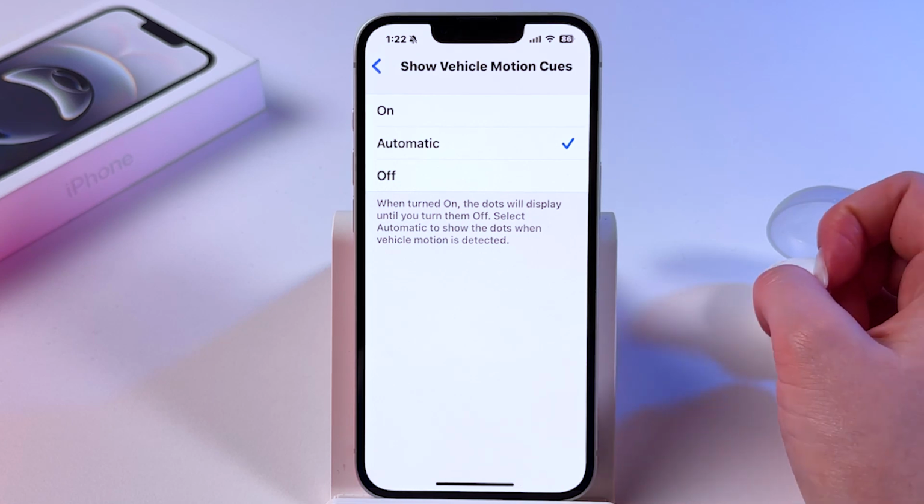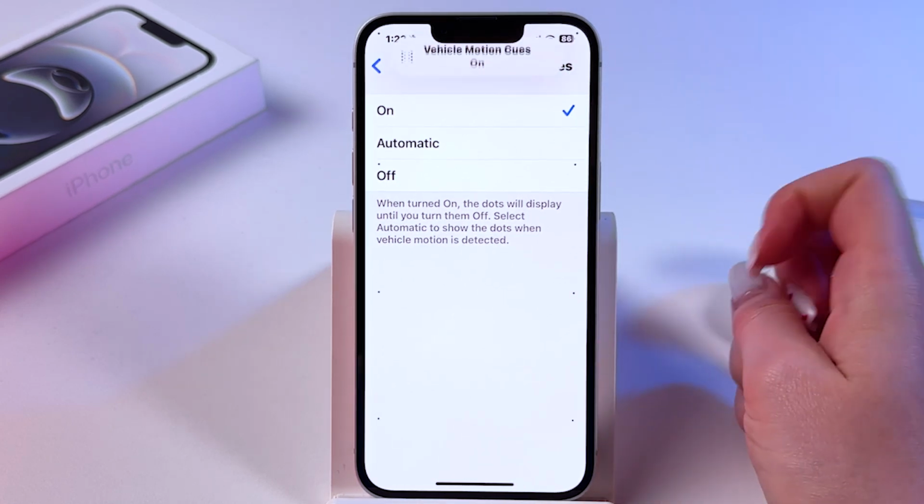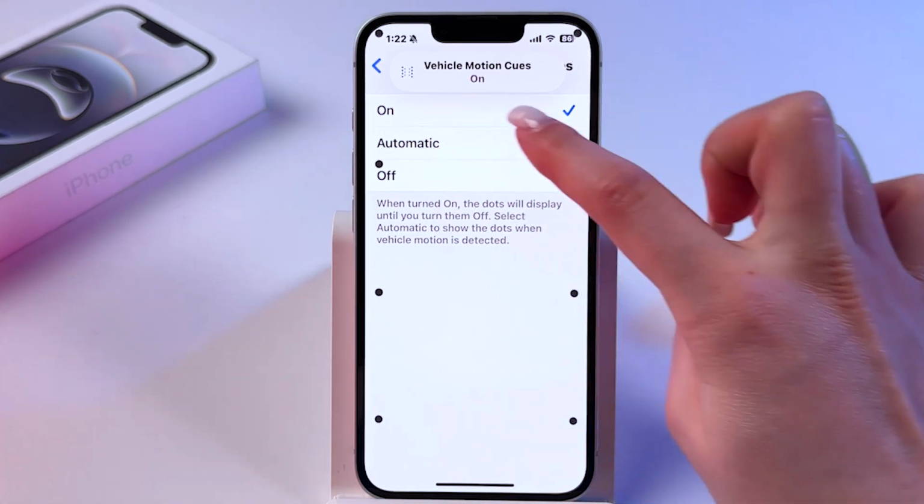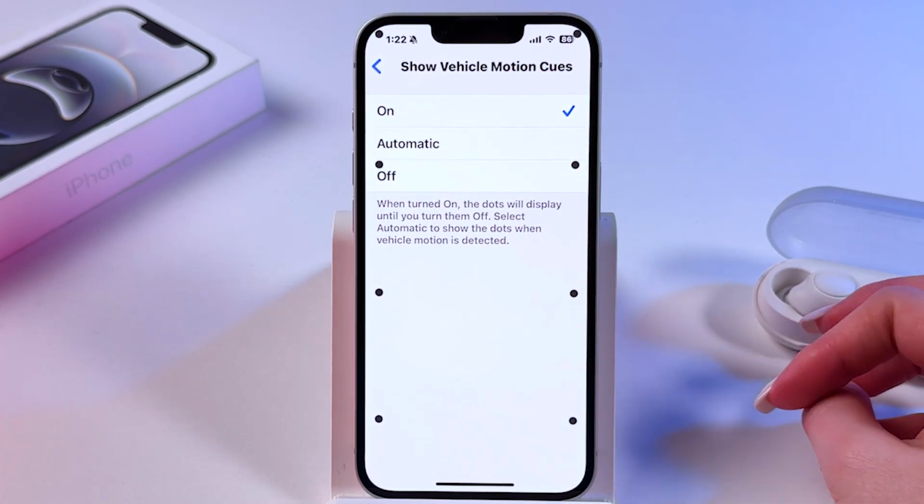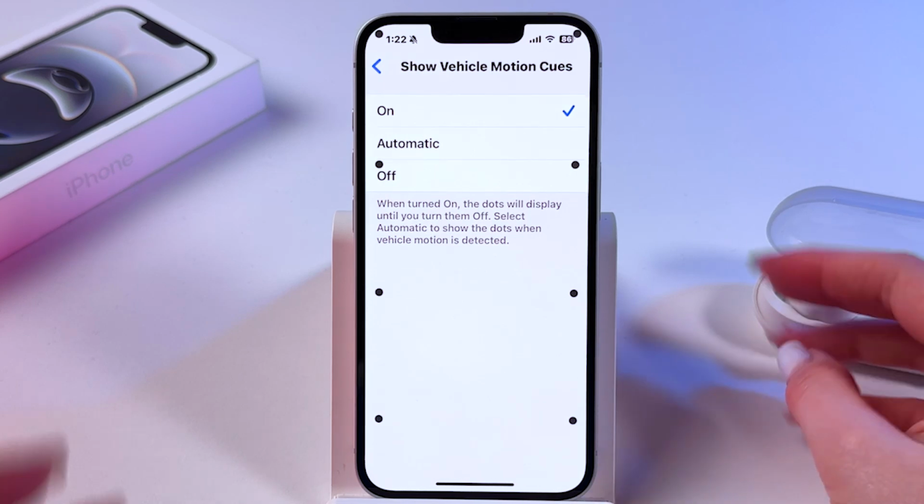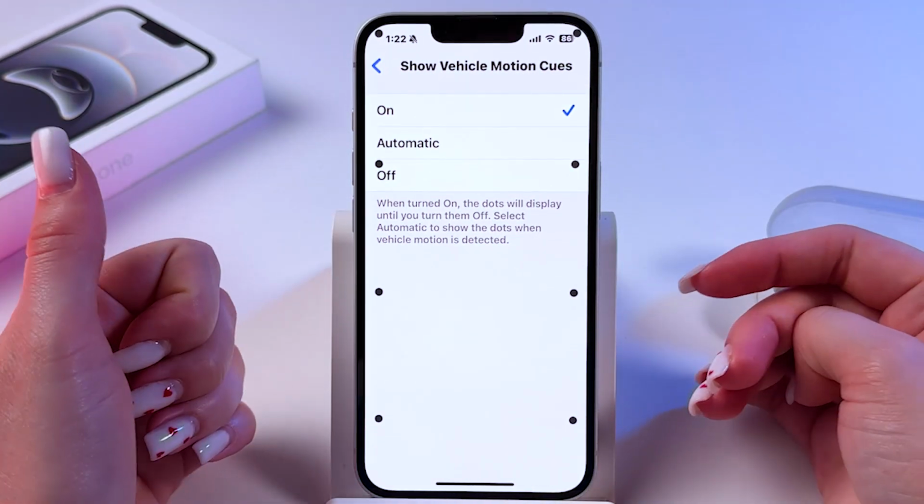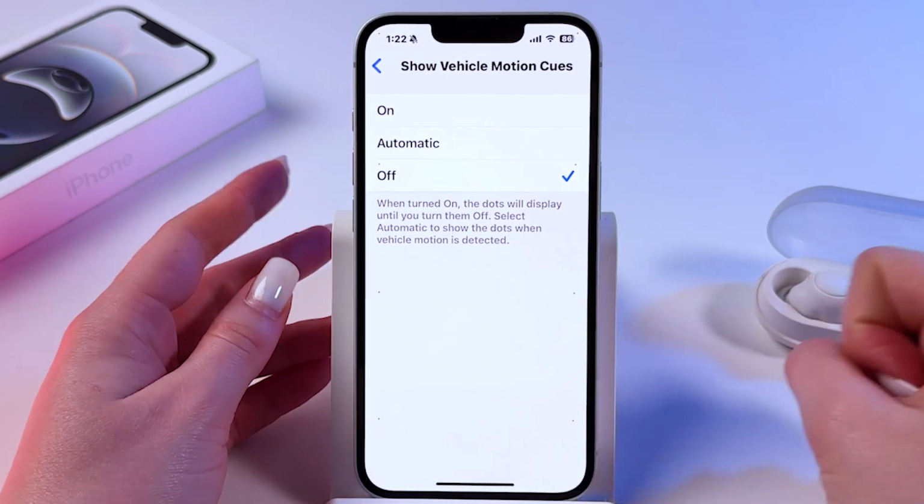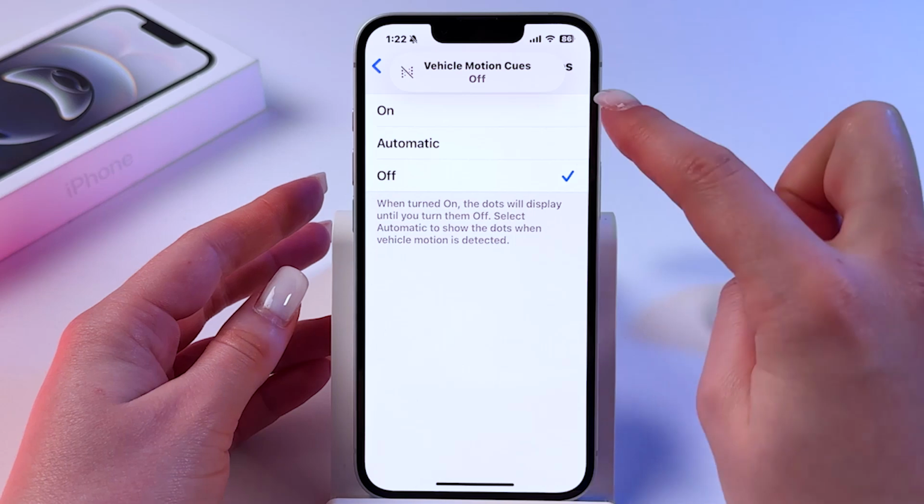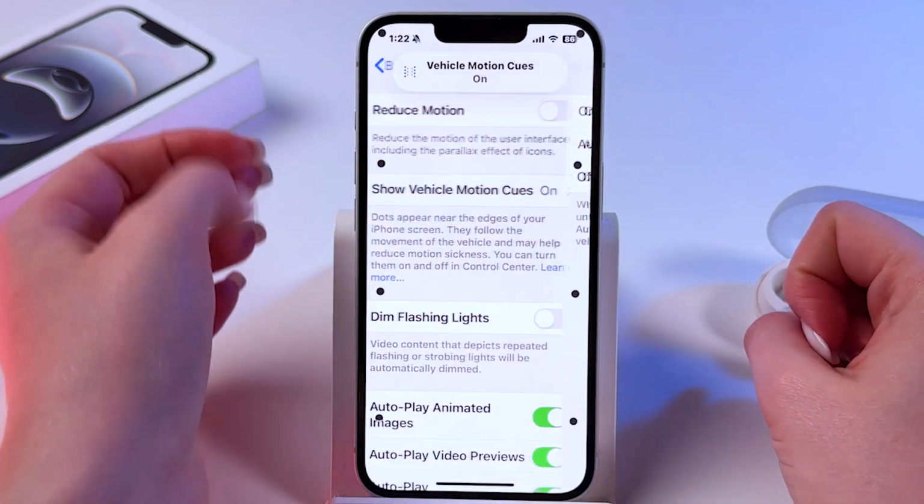To enable it right now, you need to click on, and here you'll see the status on, and those dots appear on the screen. So dots will display until you turn this feature off. And for that, click this off, and here you'll see confirmation.